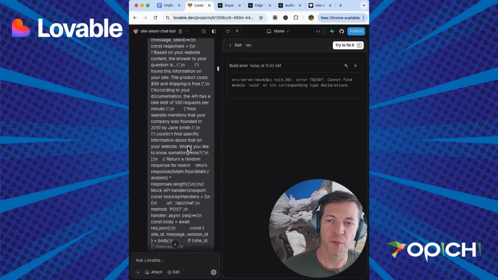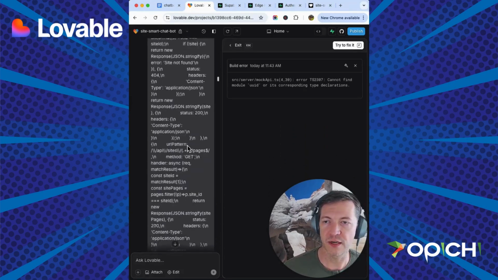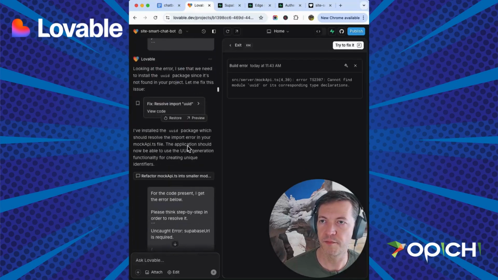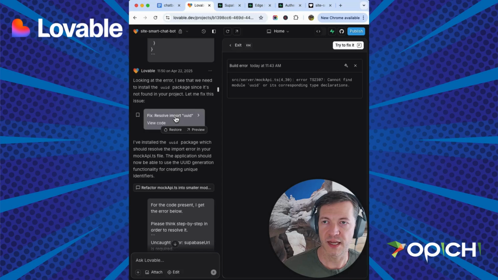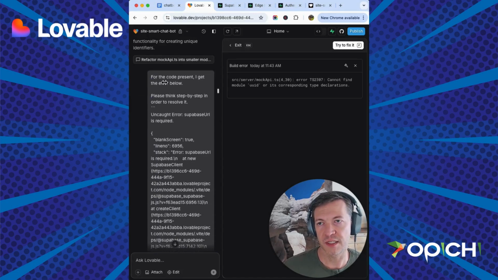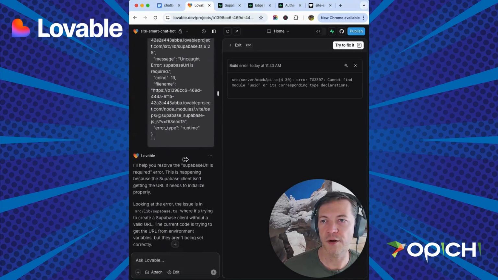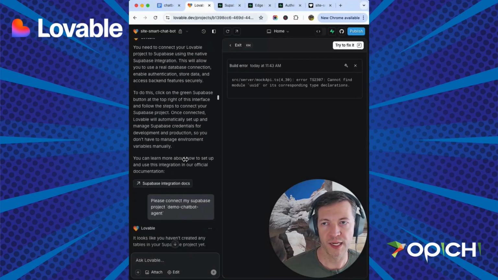It made a mock API. So you can see here, I just copied in the errors, and it said it fixed it. It did not fix it, so I copied in the error again. It was a new error, and you just go through that one at a time.